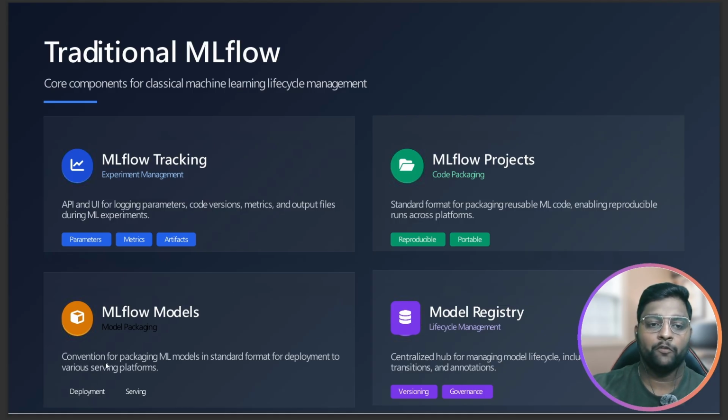MLflow Models, which covers deployment and serving. We can actually register the model, and sorry, Model Registry is that. MLflow Models is model packaging. In short, whatever we have trained, those models are available and ready to serve to the customers.